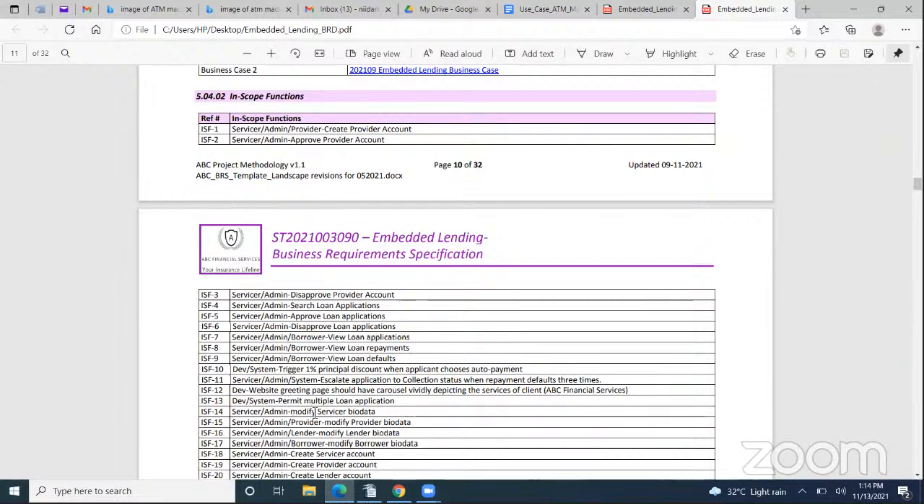The next item is modification of servicer biodata or personal information. And that can be done by the servicer or the administrator. Then the next function is modification of provider biodata or personal information. That can be taken care of by the administrator or the servicer. Then modification of lender biodata can be taken care of by the administrator or the lender. Then modification of borrower's information or biodata can be taken care of by the administrator or the borrower.